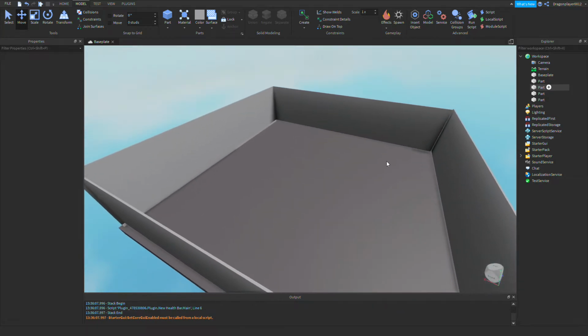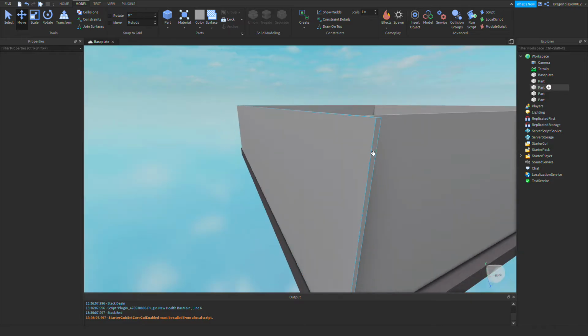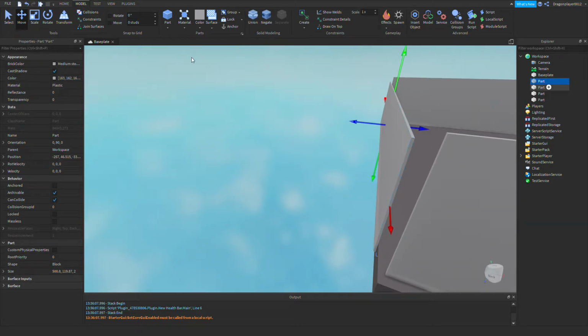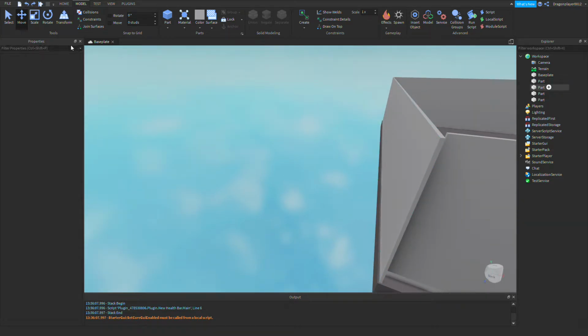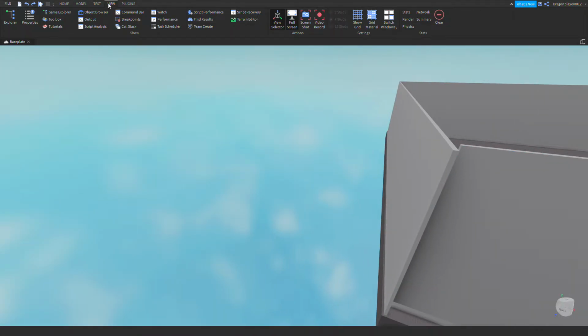Hello guys, and today I'll be showing you how to reference stuff in Roblox Studio with script. So let's begin. I'm going to bring up my properties, explorer and everything to show you how it works.